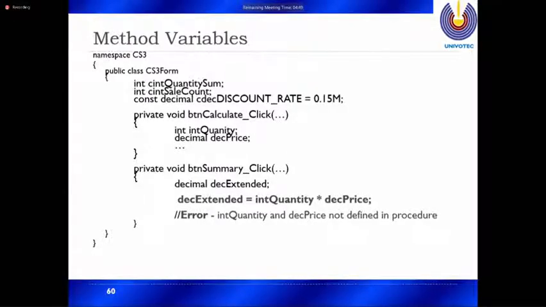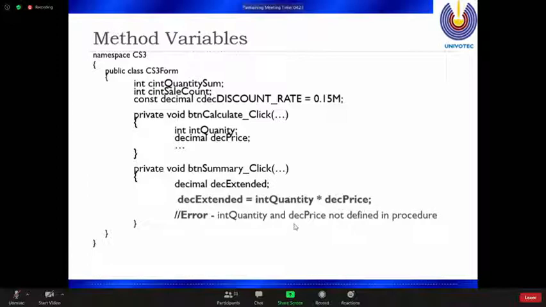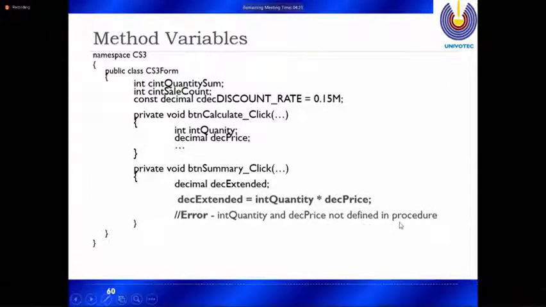Now here, int quantity. This is the local variable. Here we are using it here. It is an error. It is not in the public. We call them public and private variables; it is not public, not a global variable. The int quantity or decimal price, this one cannot be used here. Error: int quantity is not defined in the procedure here, inside here.